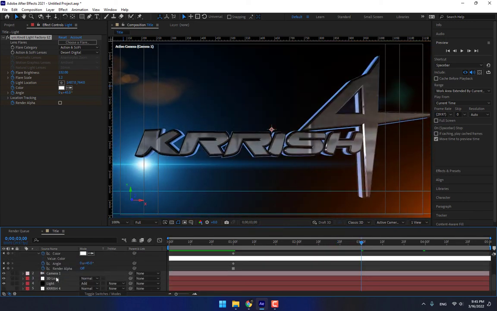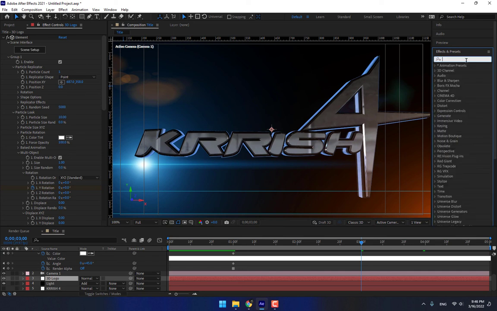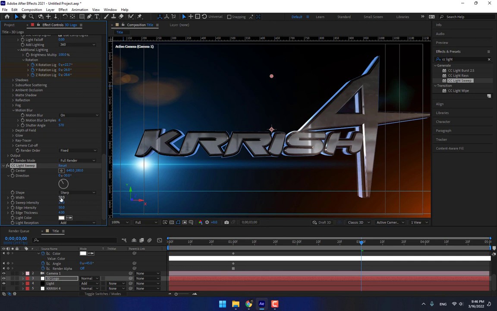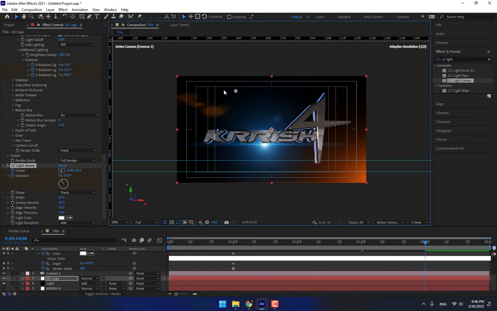That is good. And select the 3D logo layer and go to effects and presets. Drop an effect, CC Light Sweep. Drop this effect and change to sharp, and there is the weight. Stopwatch, go to second 4, change it like this.